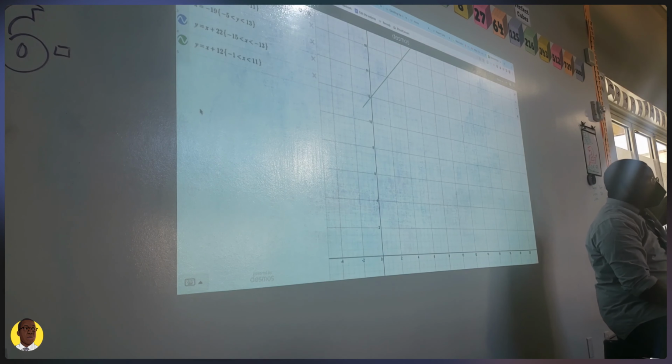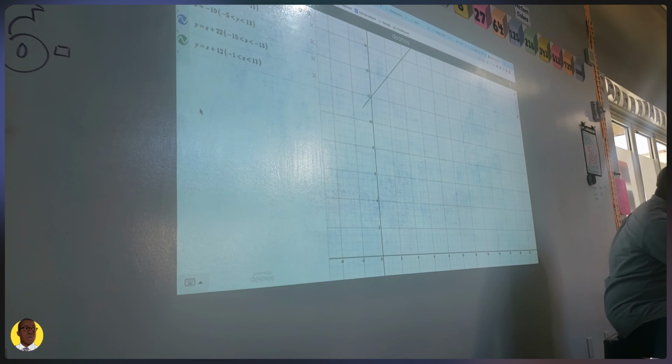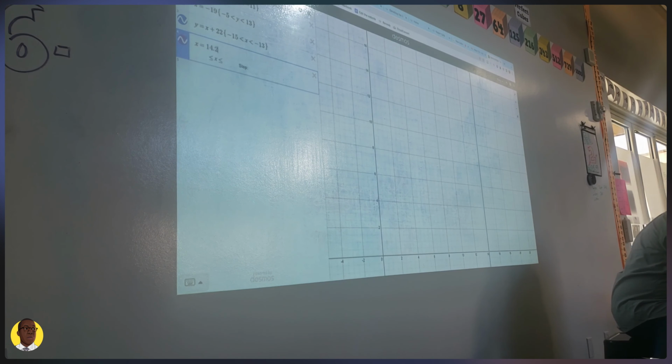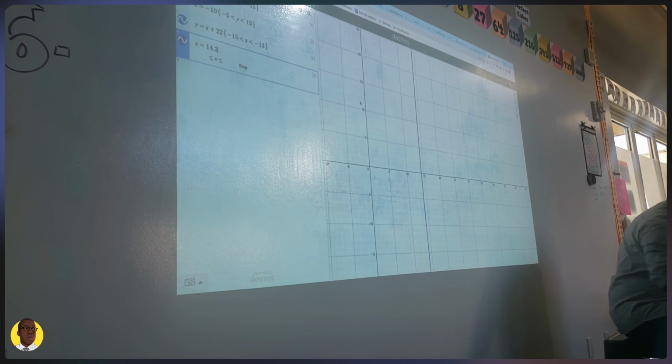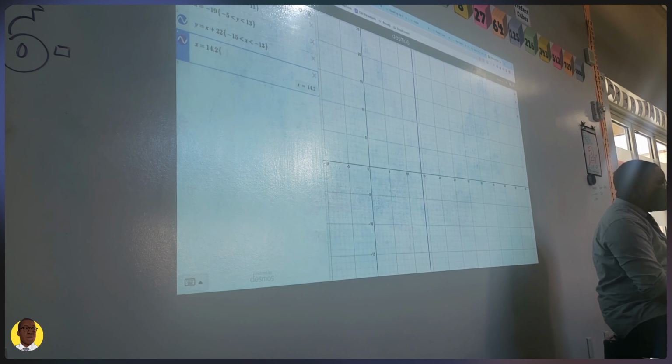What is it? Vertical, going up and down, horizontal, left and right. Okay. Go ahead, Lizzie. So you want vertical going straight up and down. X equals 14.2. Okay? So you see the purple line. Yeah, straight up and down. How long, from what to what, do you want that 14.2?